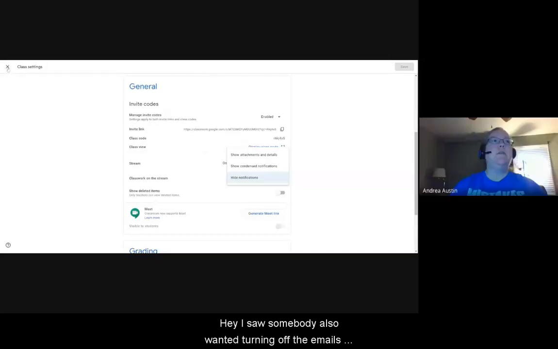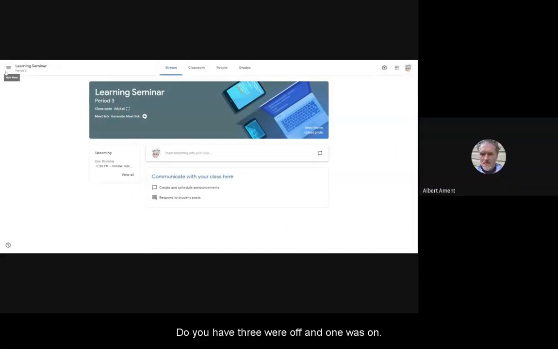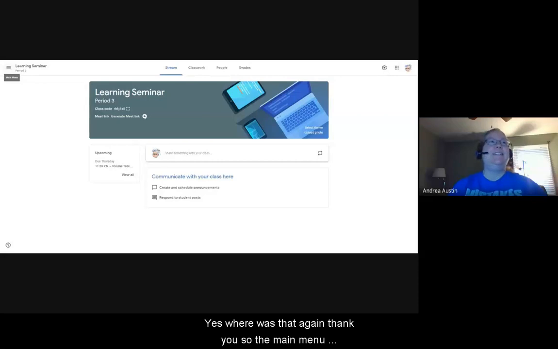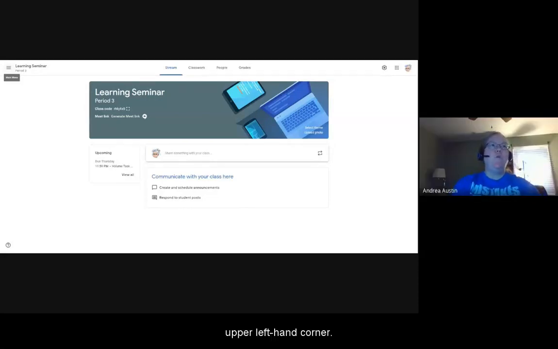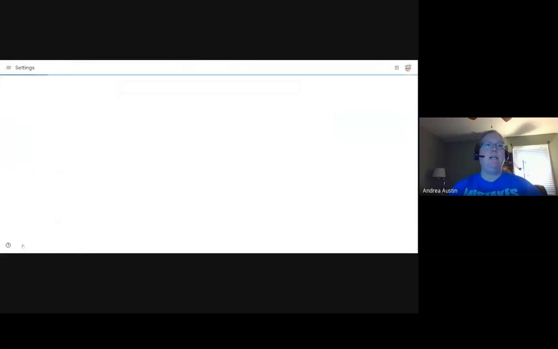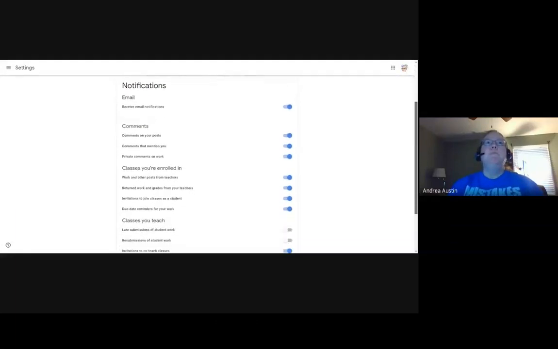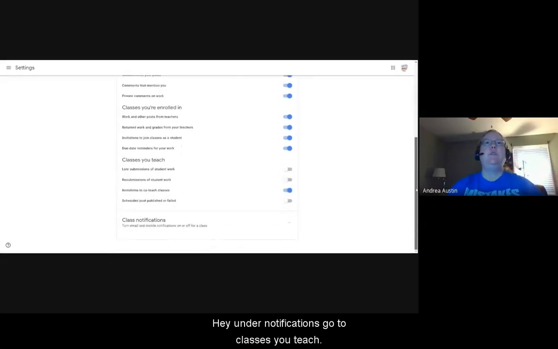Okay, I saw somebody also wanted turning off the emails that you receive. Yeah, and the one where you had three were off and one was on. Where was that again? Okay, so the main menu, upper left-hand corner. Click there, scroll all the way down to the settings at the bottom and click. Okay, under notifications, go to classes you teach.